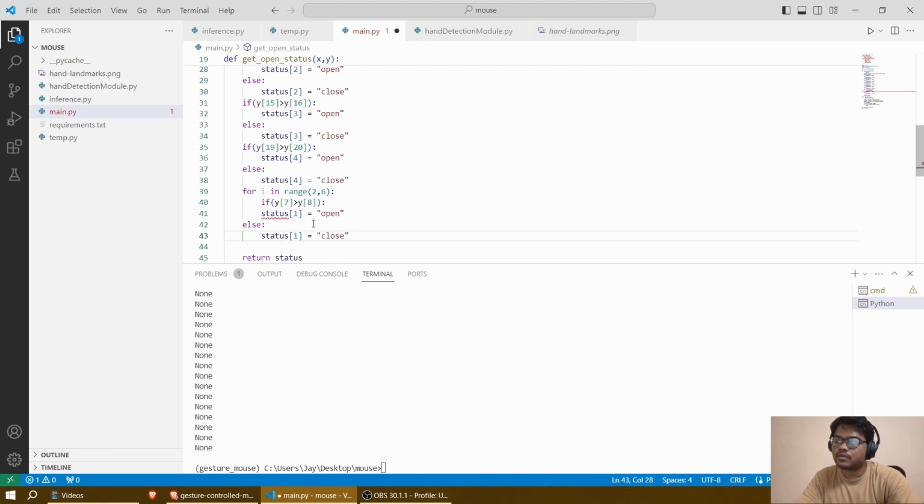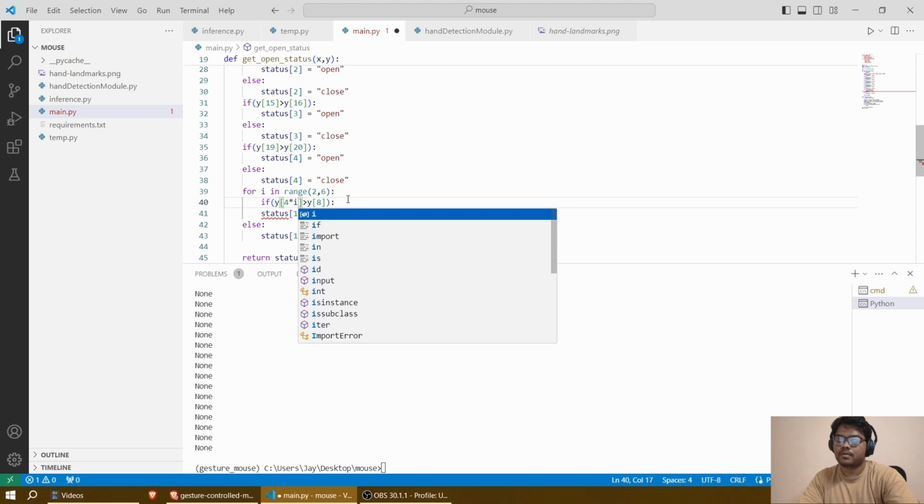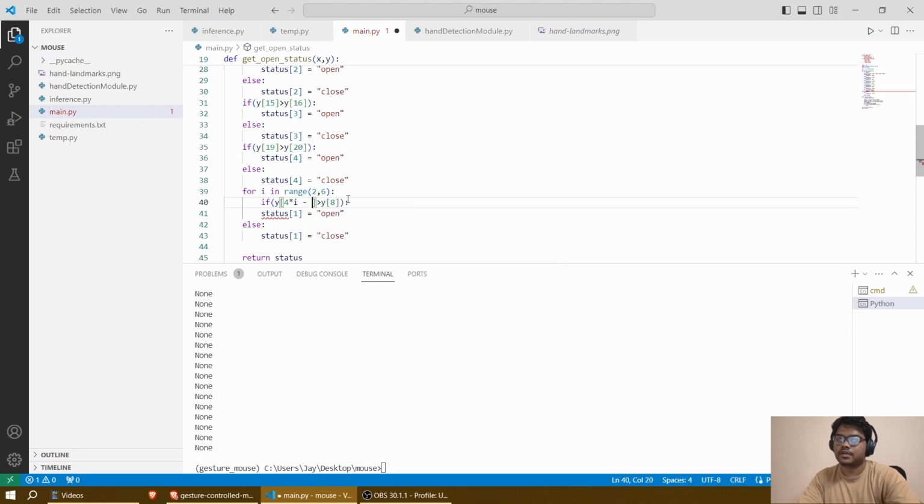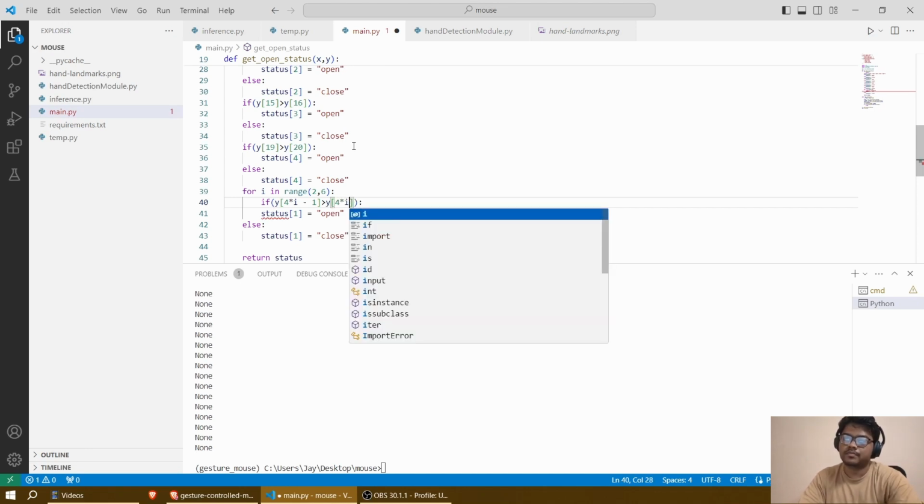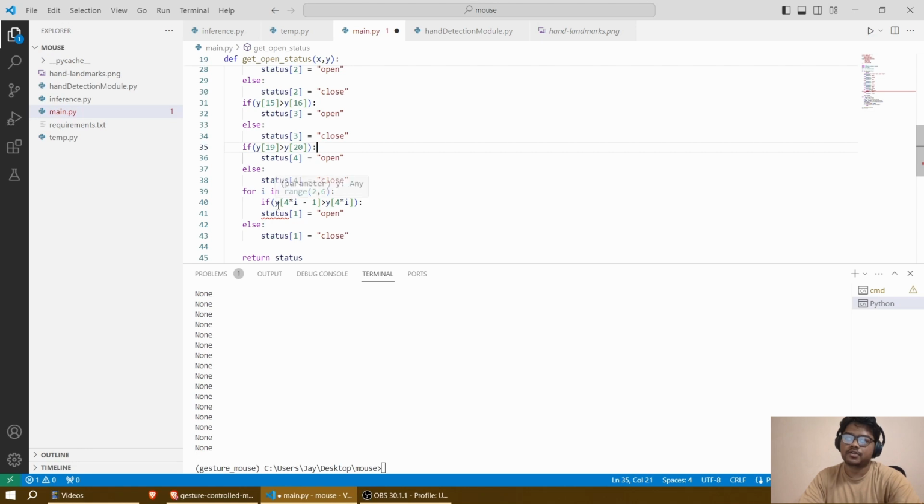For the first thing, we want I equals to 4 into I minus 1, and we want here 4 into I. So when I is 2, this should be y of 7, y of 4 into 2, that is it. And then I will take the maximum value of 5. So here it will be 4 into 5 minus 1, that is 19, and 4 into 5, so 20.